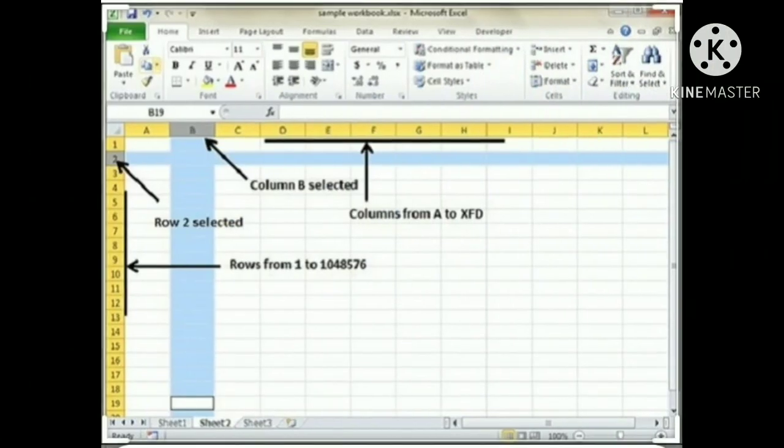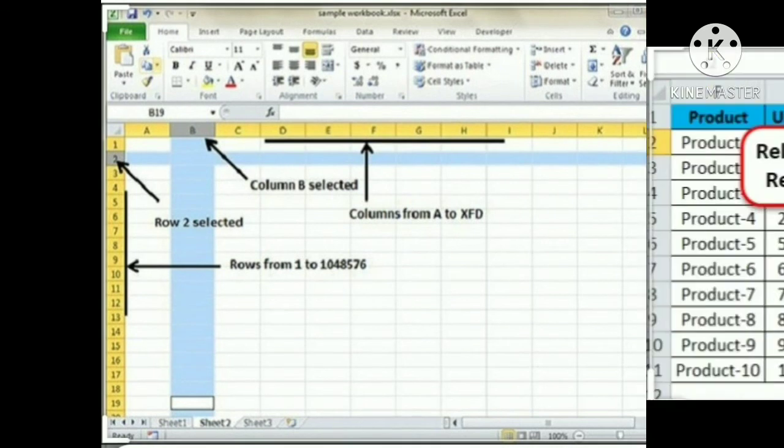Rows and columns in a document. Each worksheet contains 10,48,576 rows and 16,384 columns. The rows are numbered from 1 to 10 lakh 48,576 and columns are numbered from A to Z. Then they are labeled as AA, AZ, BA, BZ till XFD.